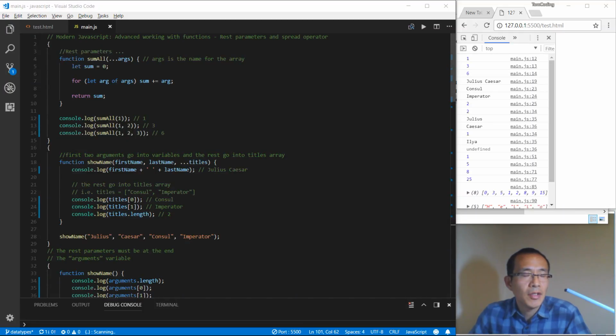Hello everybody, let's continue to learn modern JavaScript. In this session, let's take a look at REST parameters and spread operators. For REST parameters, we can put 3 dots in front of the parameter names.